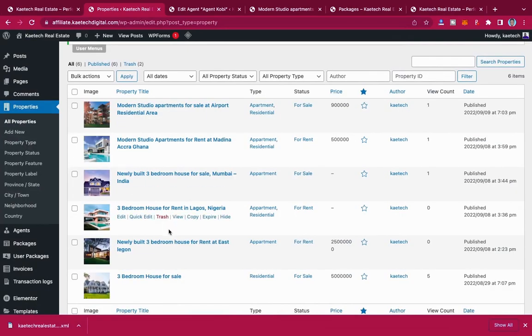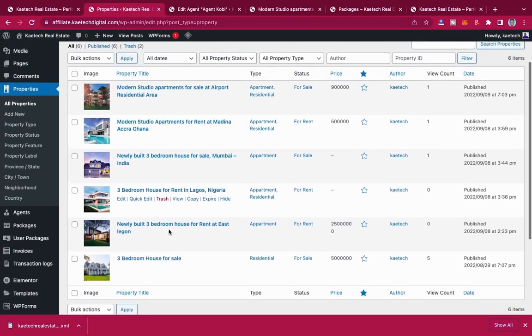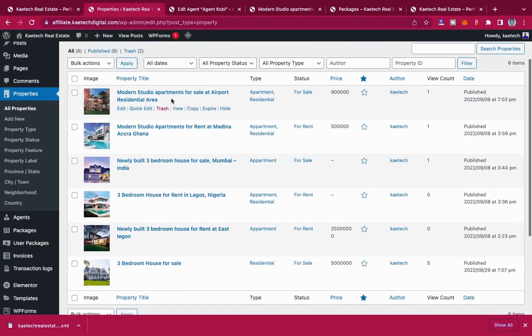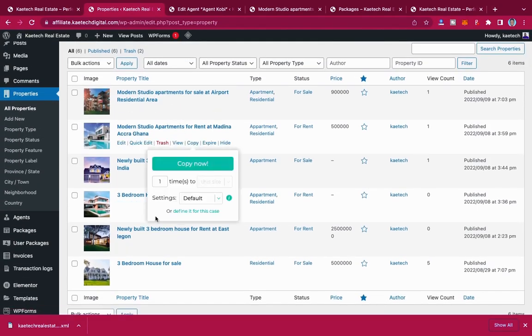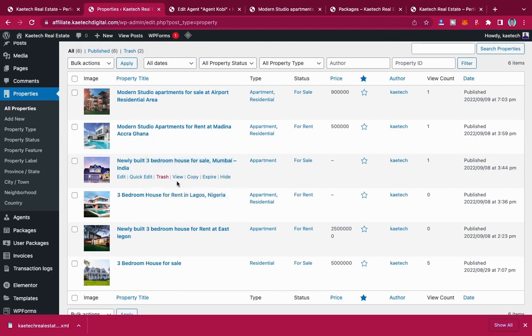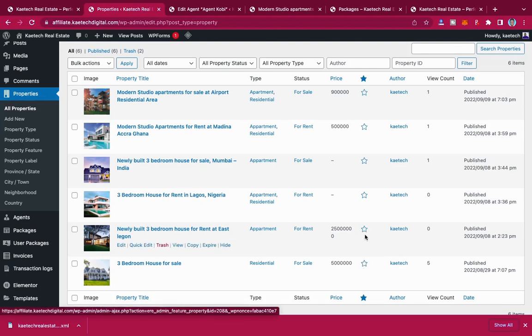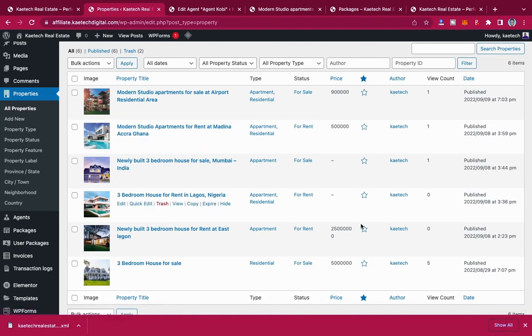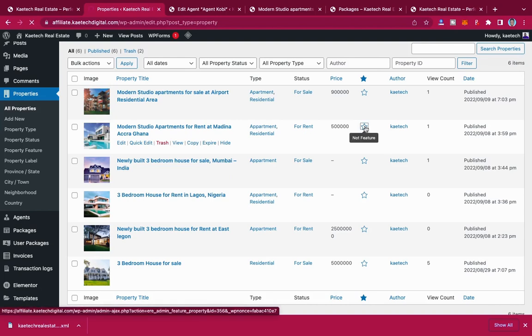Okay, guys, so I have created a few properties over here. As you can see, I've created a few properties, and we are going to go ahead and set featured properties. To set featured properties is very simple. At the back end of the admin, you see this star over here, it is the featured. Anything you want to set as featured, you click. So let's say you want to set this one as featured, you can set it as featured.